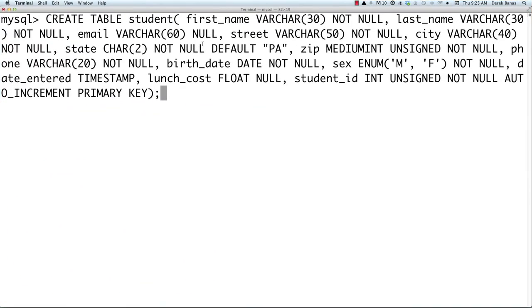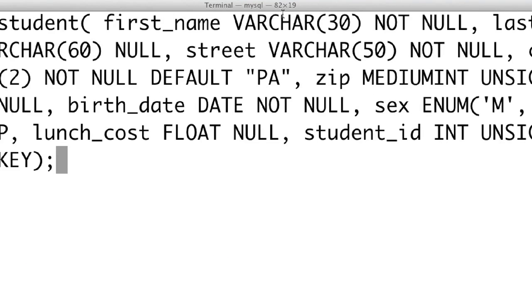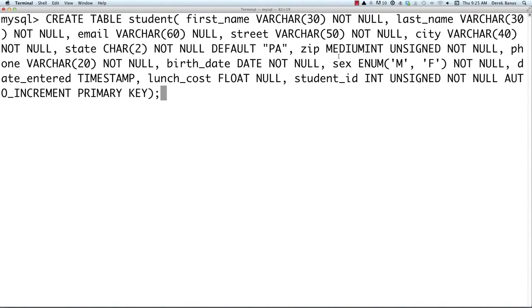And that brings us back to creating our tables and all of the different variable types. So you have your variable number of characters right here, and here. You also saw here I have a character. Here I have a medium int. Here I have an enumerated type. Here I have a date, primary key of course, and timestamp. What do all these mean? I'm going to briefly go over all of them right now.